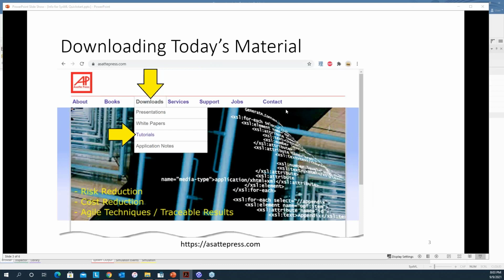For downloading this, the tutorial you're going to do is actually just chapter 2 of the book, SysML for Beginners Using Sparx Enterprise Architect from Asatte Press. When you go to the website, asattepress.com, you go to downloads and tutorials, and you can pull down the book or this tutorial, as well as some installation notes and sample models.